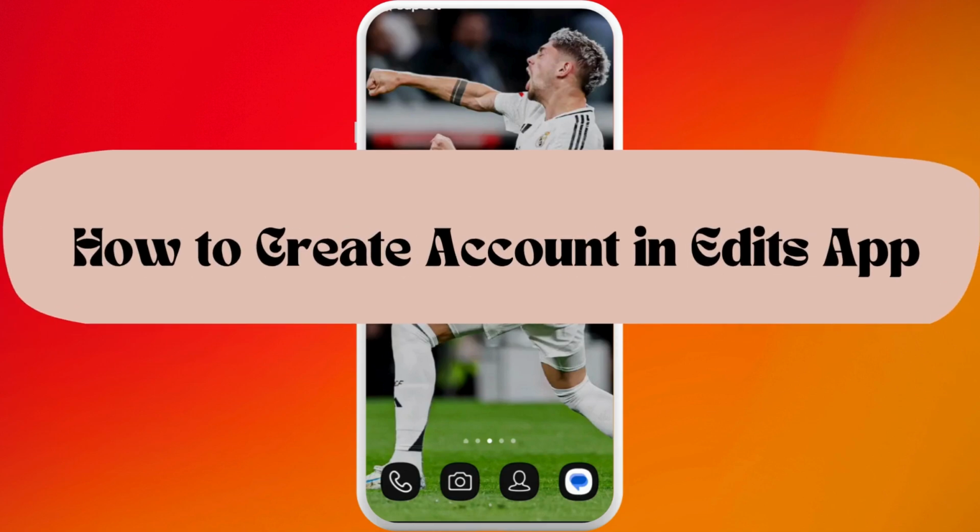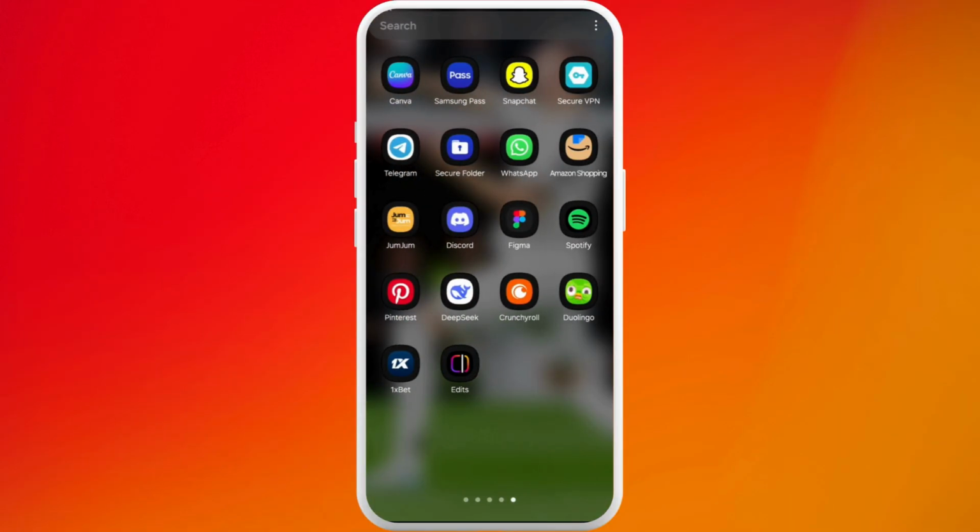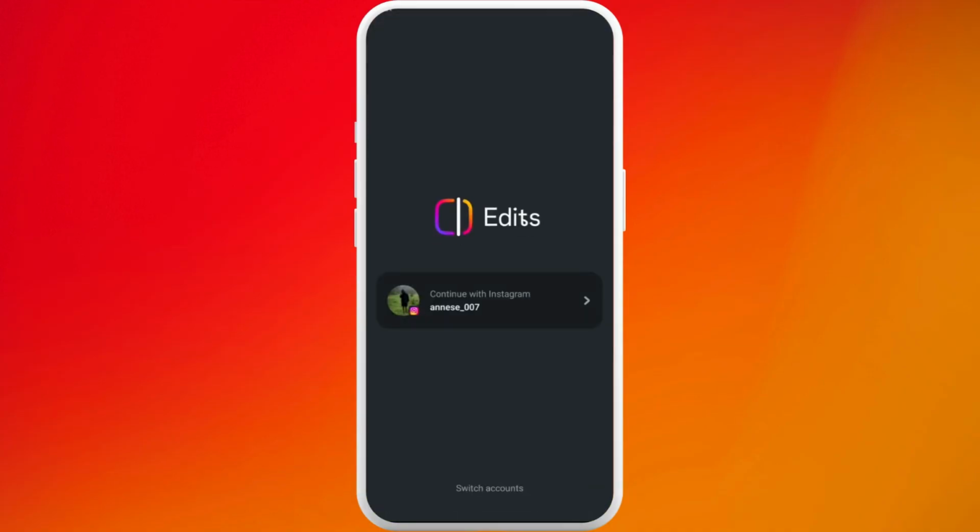How to create account in Edits and Instagram app. I'm gonna guide you through the process on how to do it. Let's get started. First of all, on your phone, make sure that you have already installed the Edits and Instagram app. If you have, you can launch the app on your phone.